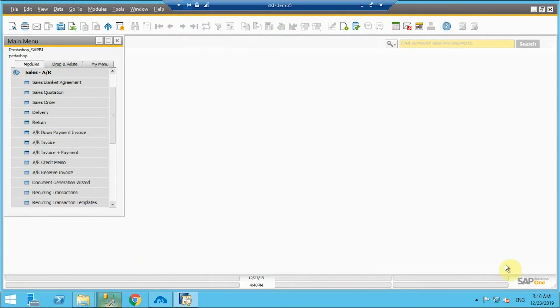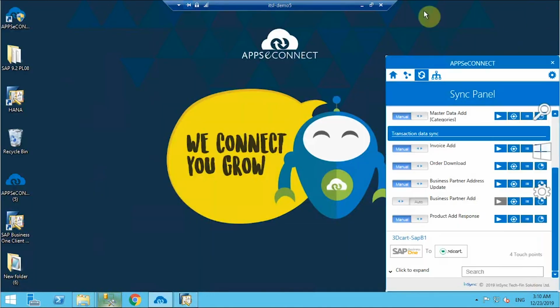So these are the few integration points which we have configured for this demo purpose. If you have any queries, you can directly contact us. Thank you.